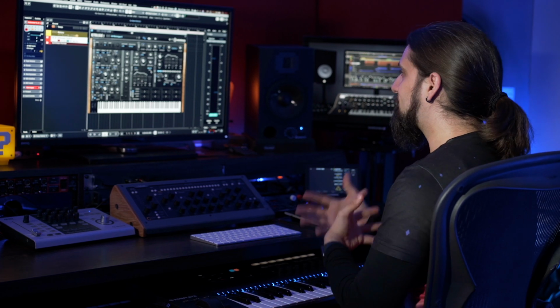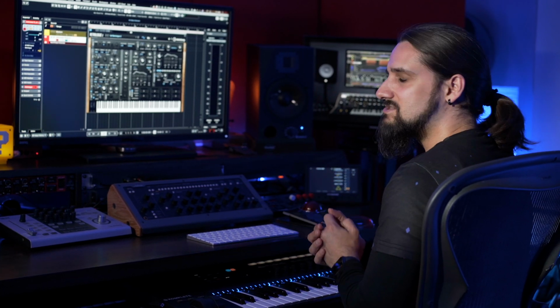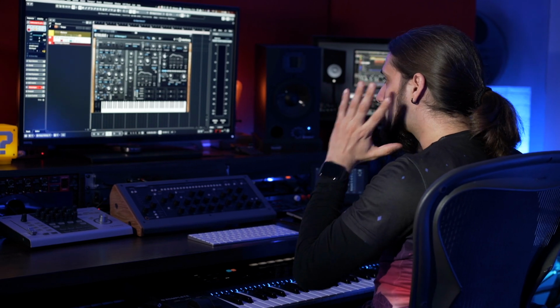So you can hear how many different sounds you can get just by changing the distortion type. So this is an incredibly powerful feature. Distortion types, you have to check them out.